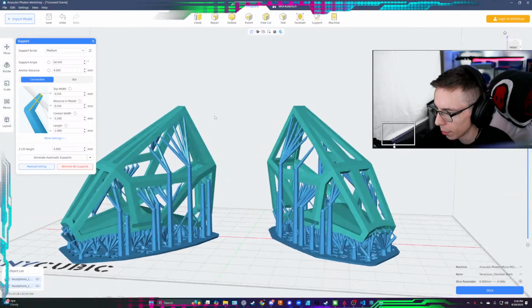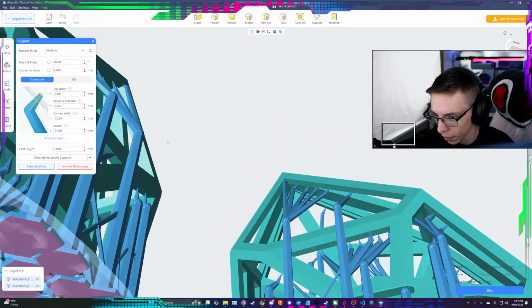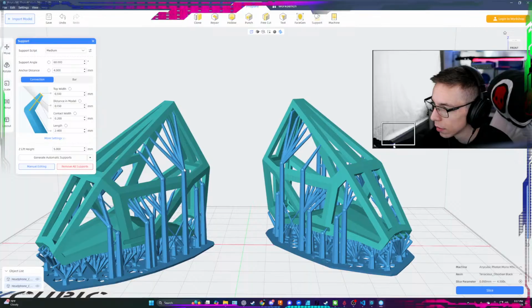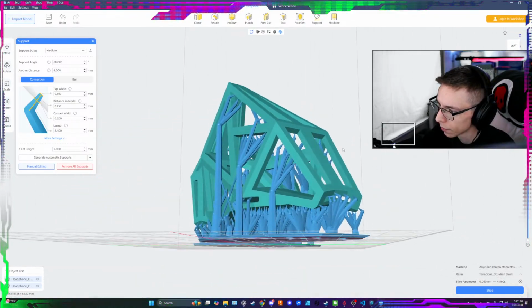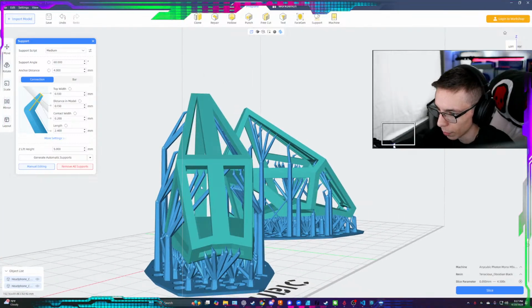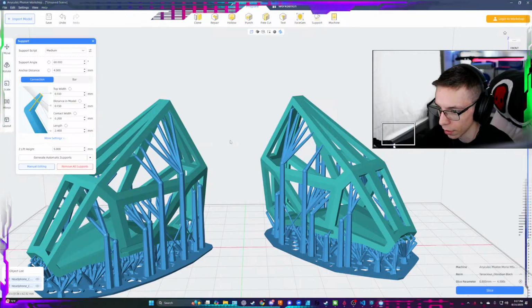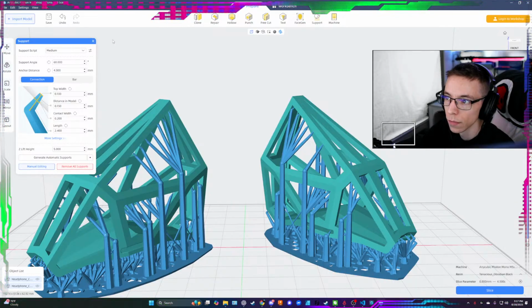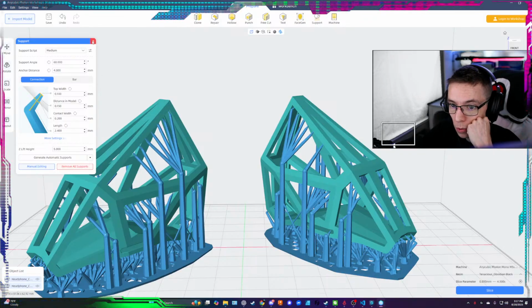I think that might be good enough. I might need to make these a little bit bigger though. That looks pretty small. Those might mess up. I think I might just try it though. Okay, so the supports are good.